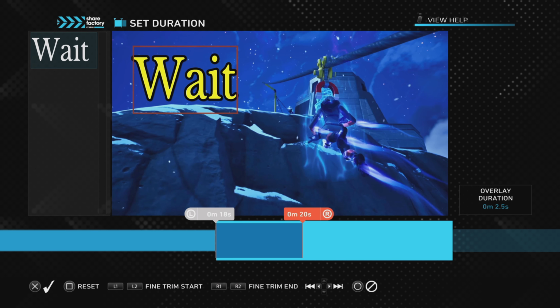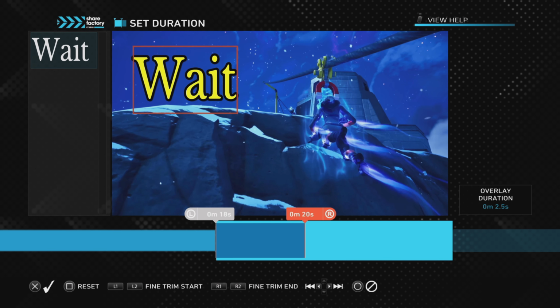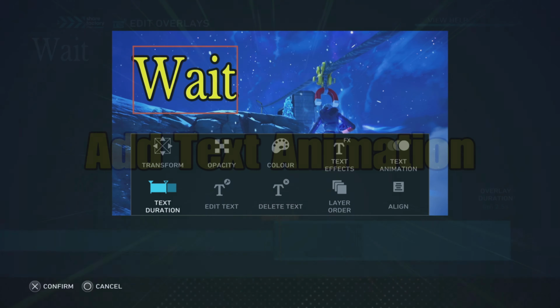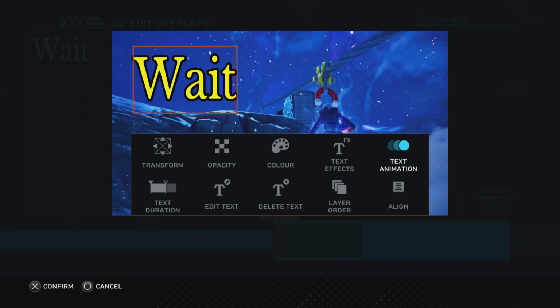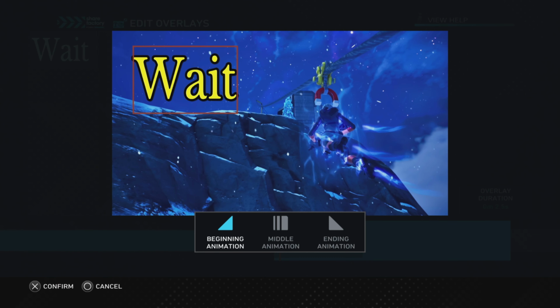If you want to reset it, you push the square button, and you can push the X button to confirm it once you've got it how you want it. You can add animations to your ShareFactory text. So go to text animation in the text menu, and you can add animations to beginning, middle or ending.